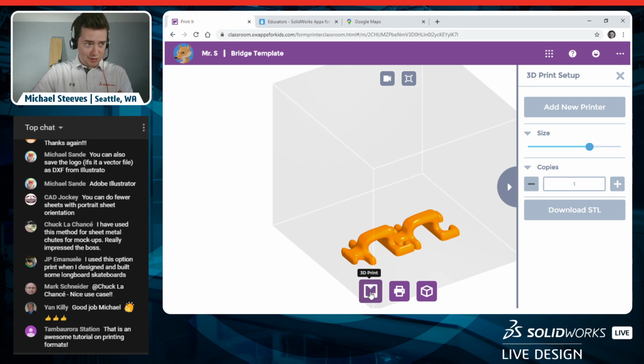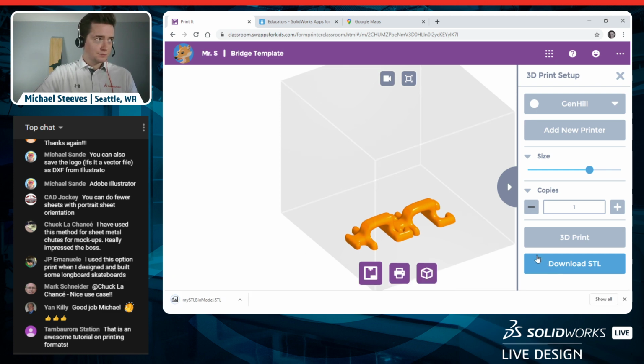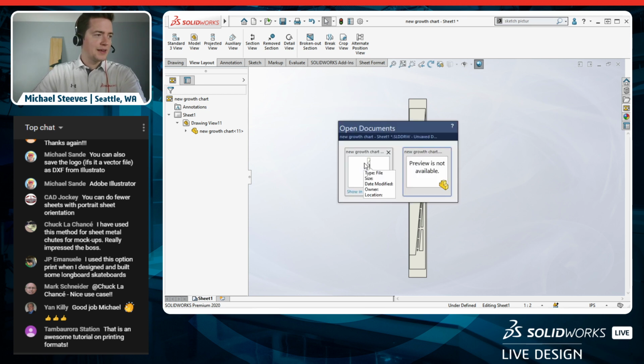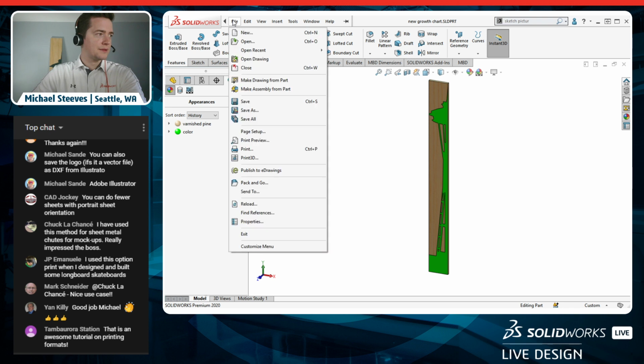Now, I don't have a 3D printer at home. I do have a 2D printer. That's how I made this other one. But what I'm going to do here is just download the STL. We're going to download this STL file. So that's going on its way into my downloads folder. We're going to come back here to this part that we made.